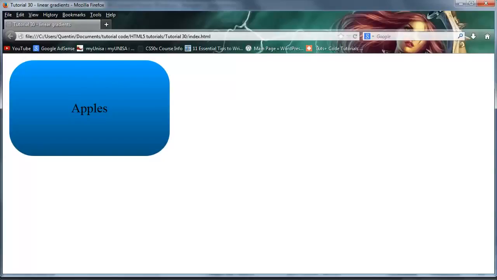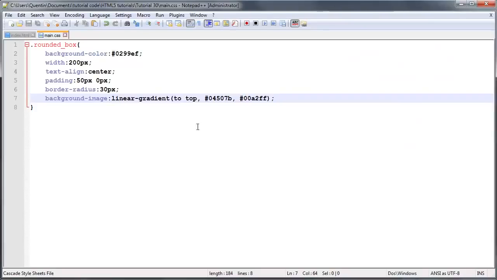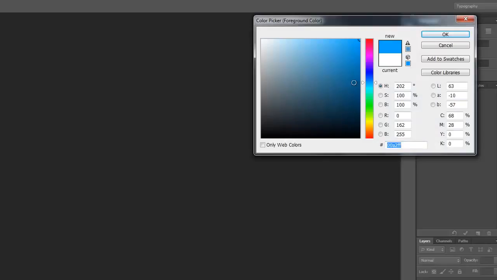And something I want to show you guys about this is we can use multiple colors. So right now we've only gone from a really dark blue to a really light blue, but I could add in a few other shades of blue in the middle and get that gradient looking a lot better.